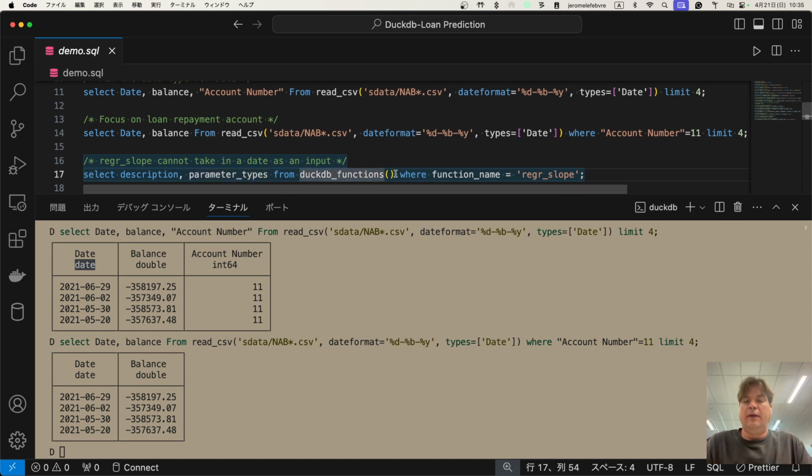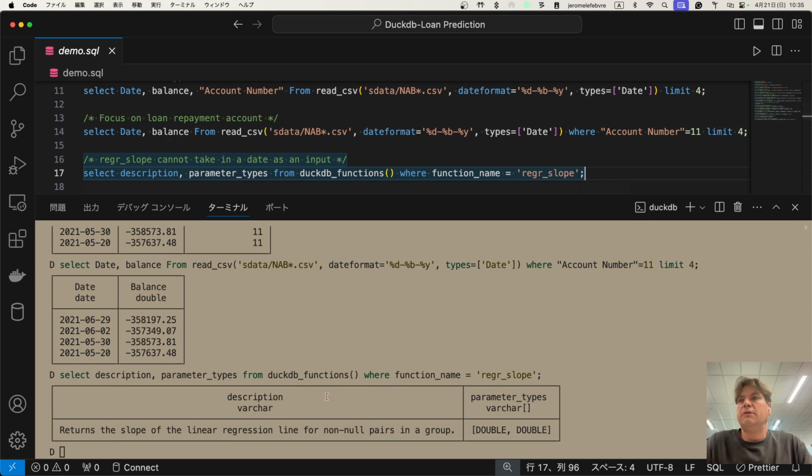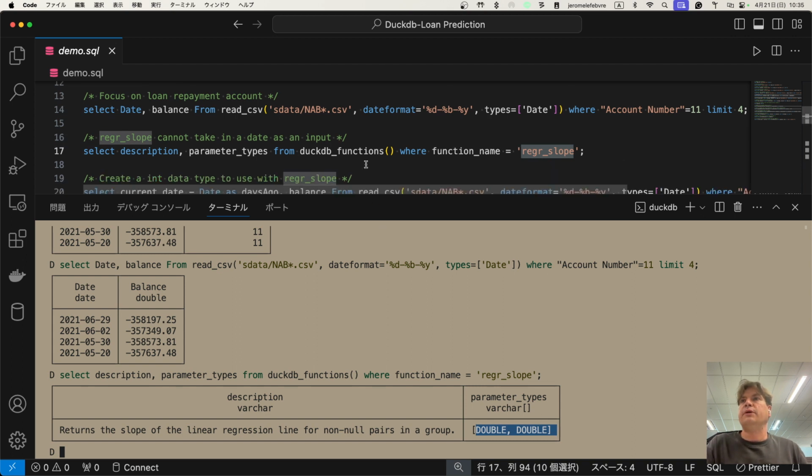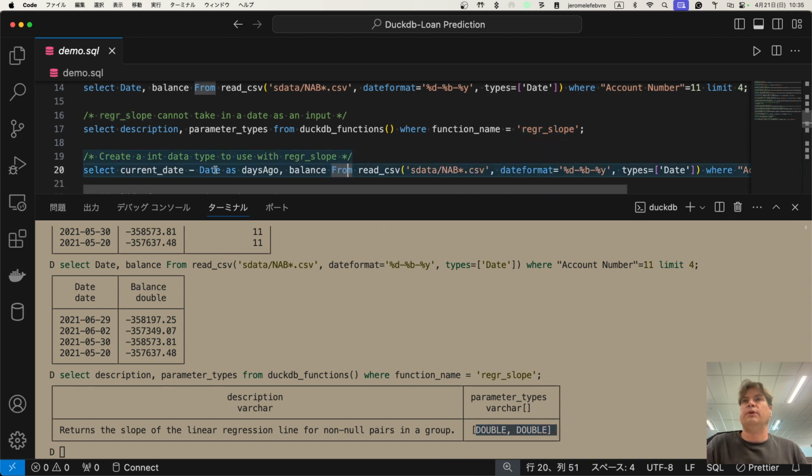But unfortunately, if I look at the DuckDB documentation, at the function called regr_slope, I'll notice that it wants a double, double. So I have to convert my date to an integer of some kind, or a double of some kind, a number, and then I'll be able to do the regression. Of course, the easiest way to do that is to take the current date minus the date. What is that going to be? That's going to be the number of days ago. So now I have days ago and the balance.